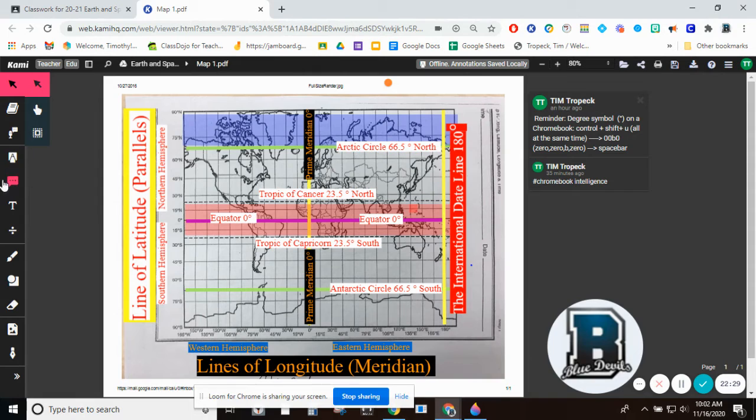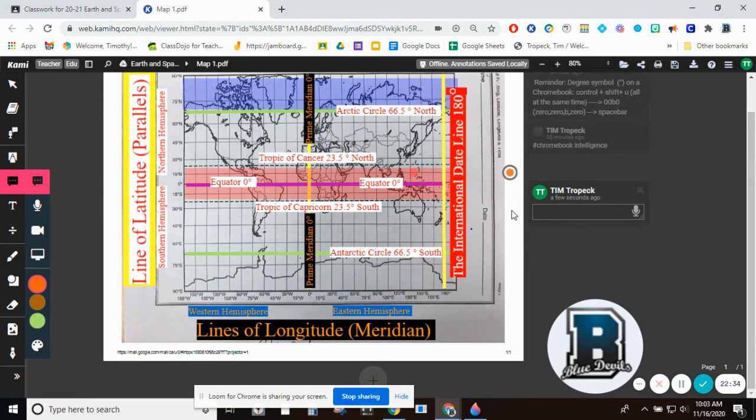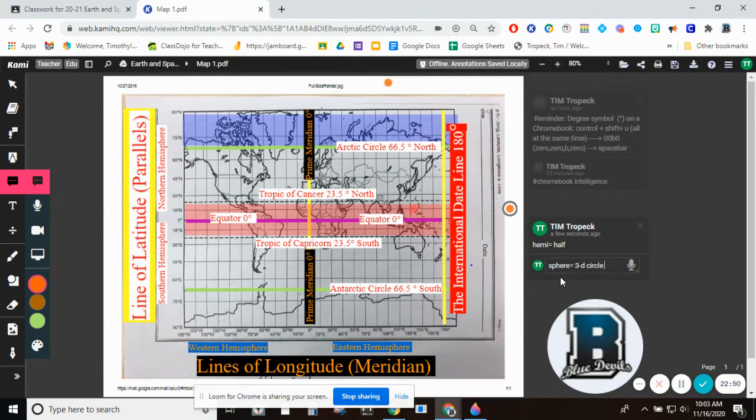One last thing to remember is when we talk about hemispheres, hemi equals half, and sphere equals a 3D circle. With that information, these basic skills, you will be successful in our mapping of the Earth's surface in our imaginary grid system that we call latitude and longitude.